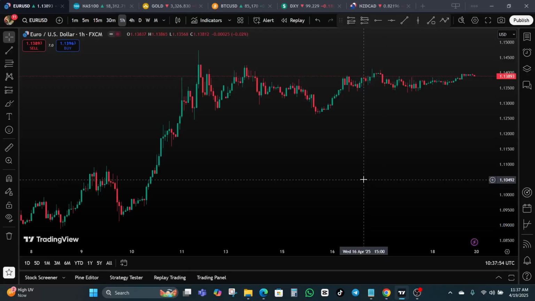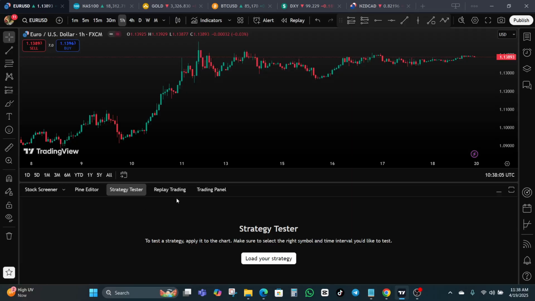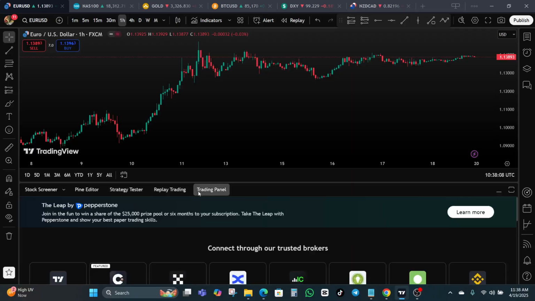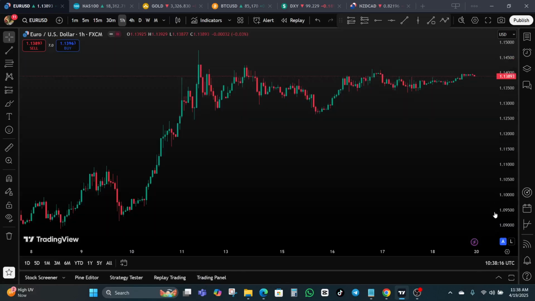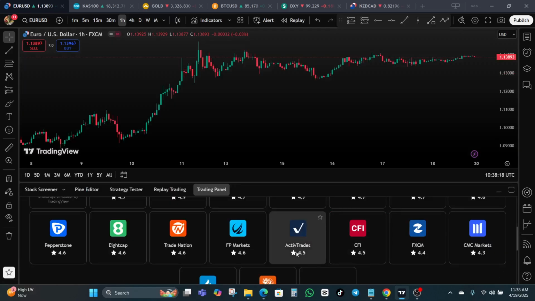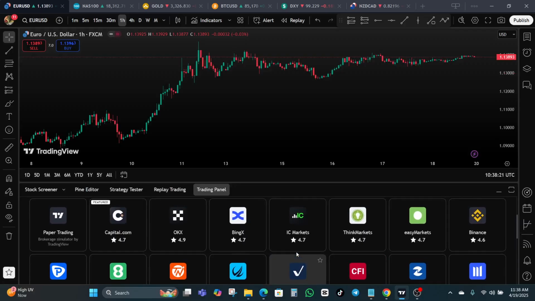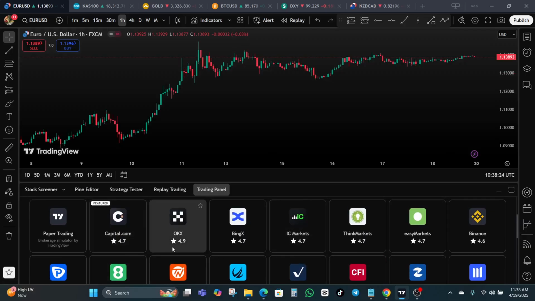Now to access a demo account, we're going to use TradingView's paper trading feature. So you head to the chart. Once you head to the chart, you have to bring up this bar down here. You're going to see this interface. Here's where you can connect your paper trading account.